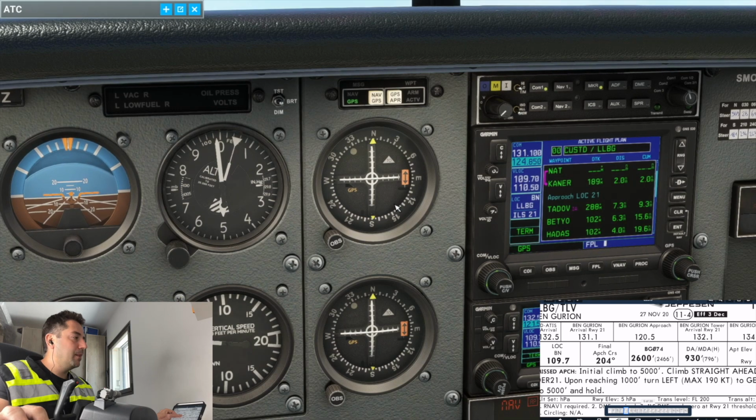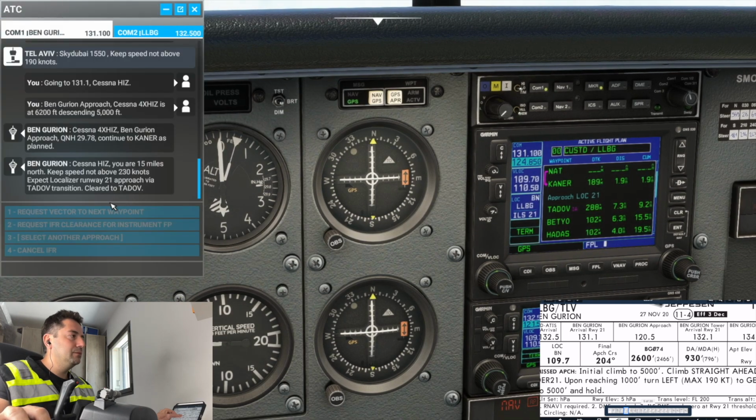Cessna Hotel India Zulu, you are 15 miles north. Keep speed not above 230 knots. Expect localizer runway 21 approach via Tadov transition.